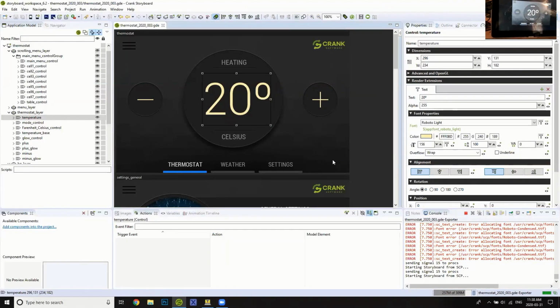There's definitely a lot more to go under, and we've got a lot of resources about some of the more advanced characteristics of Storyboard. But that's your quick getting started, getting off the ground running.